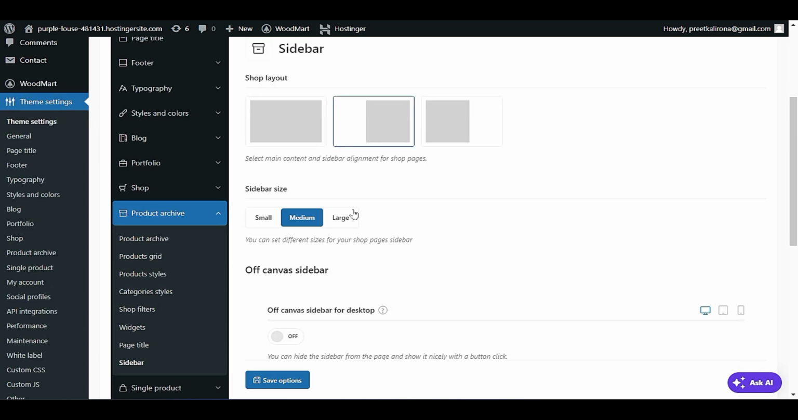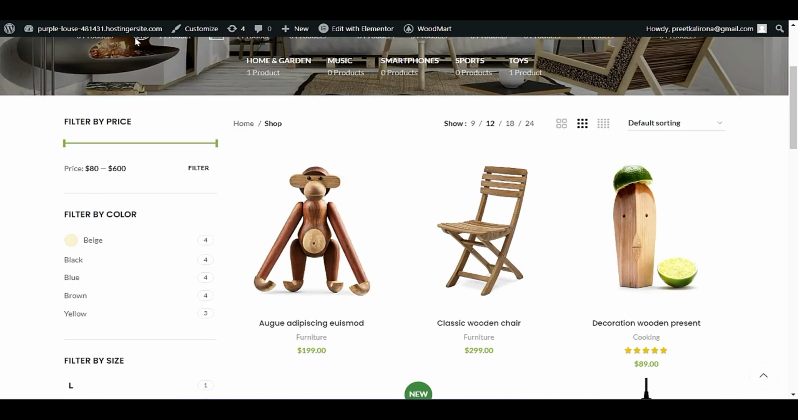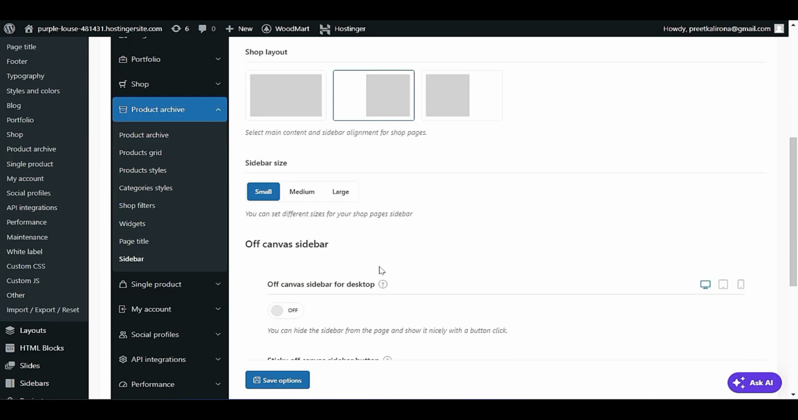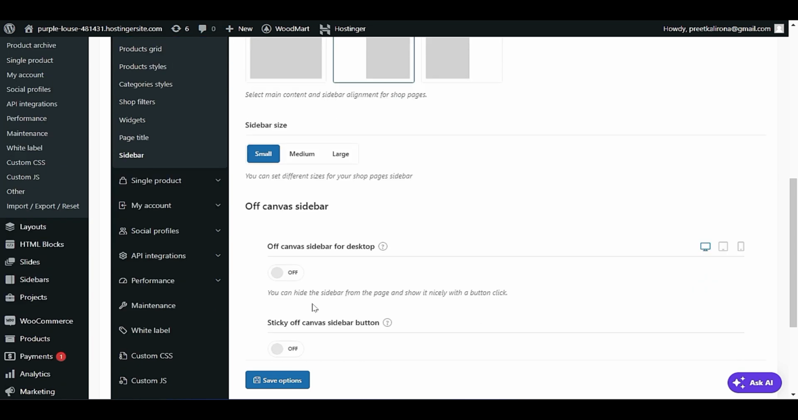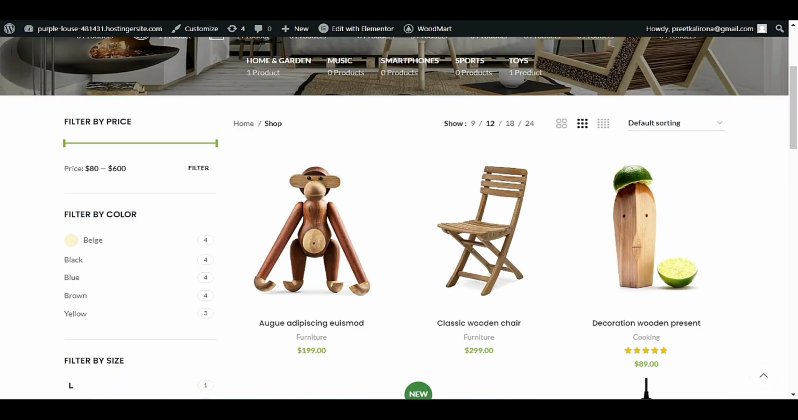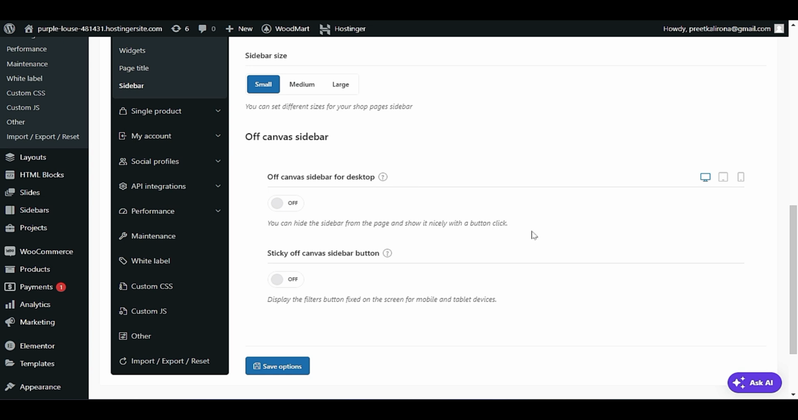You have a choice. For sidebar size, you can make it smaller. The sidebar filter will be smaller, and your products will be longer, bigger here. Off canvas sidebar for desktop, sticky off canvas sidebar button. You can turn it off or enable it. You can hide the sidebar from the page and show it nicely with a button click. Off canvas means you will see the sidebar filter option only when you click to get all the filter options. Okay, you can use off canvas.